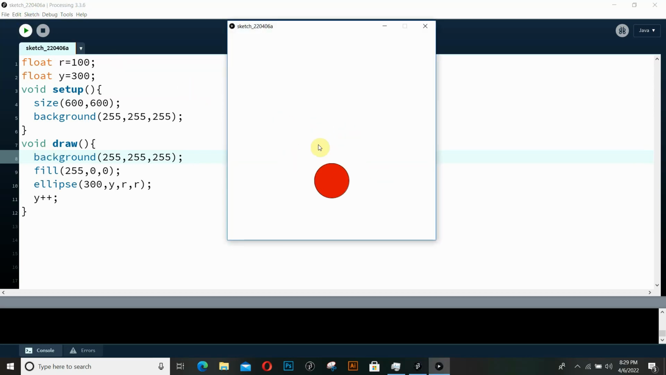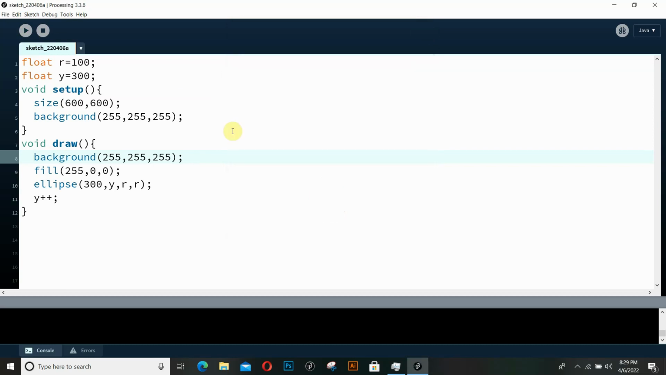This is the thing that I really wanted to focus on in this video, and in our next video we're going to go into a little more detail about the fill function as well as the stroke function, and we're going to discuss it in our next video.